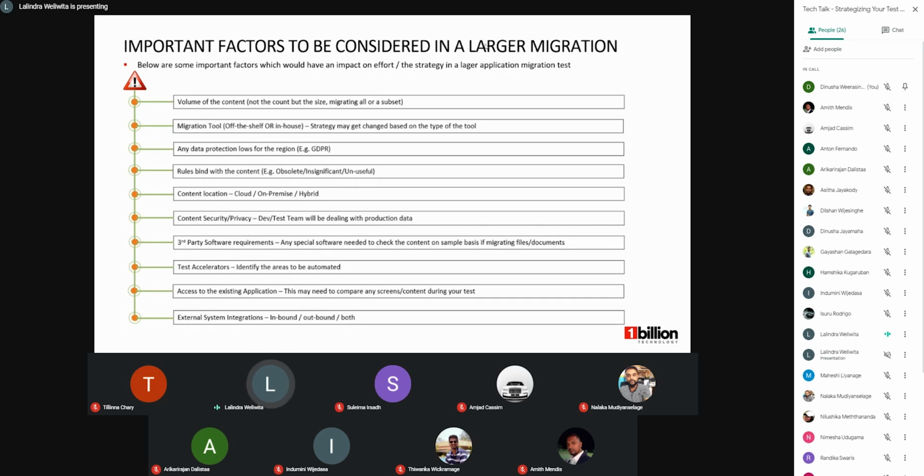The third point is, if you are migrating, we need to consider whether there are any data protection laws for that particular region. For example, GDPR, right? The penalty is huge if you break the GDPR rules. So we need to double check whether there is any specific restricted data that we can't migrate to any cloud platform or different regions. So we have to think about that.